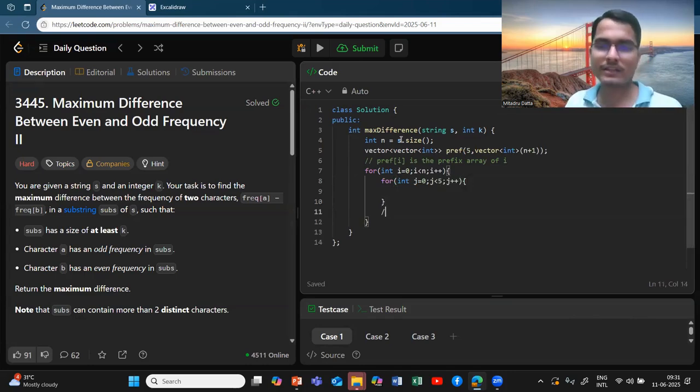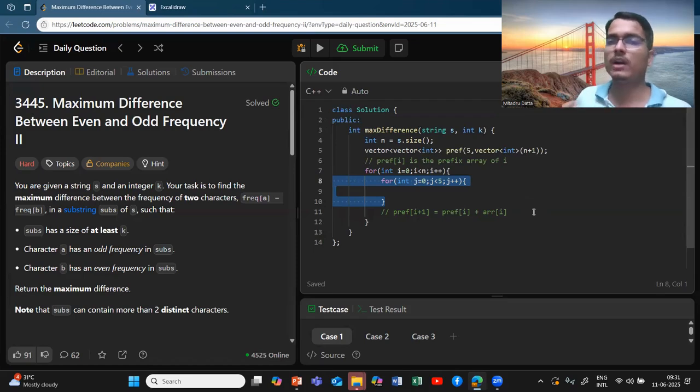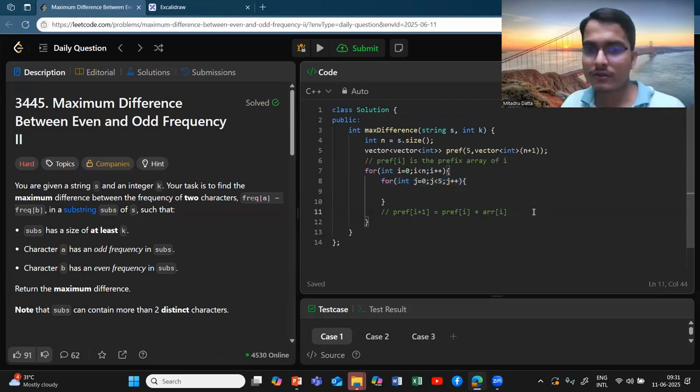What we generally do is something like prefix of i plus 1 is equal to prefix of i, like in a normal prefix array, something like array of i. But here there are 5 such values, and only one value will be incremented in one iteration. At index i, the character can be 0, 1, 2, 3 or 4, right? So only one value will be incremented. All the other values will be copied, so prefix i plus 1 equals prefix i.